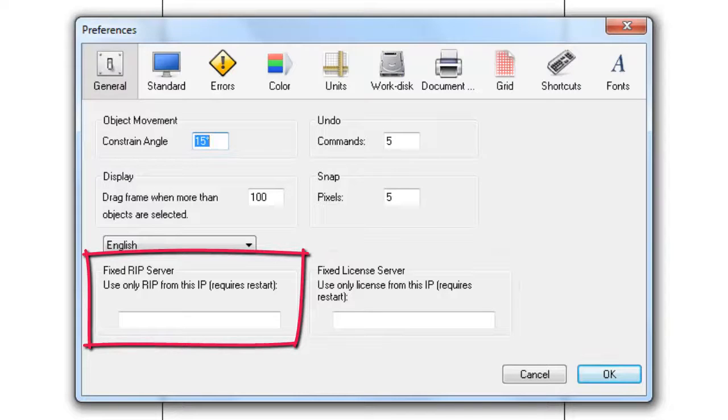the RIP server. Setting up a fixed IP for the RIP server means this editor module will only search for installed printers on the defined location. If this box is left empty, all printers and RIPs in the same network will be seen by editor and can be used for production.